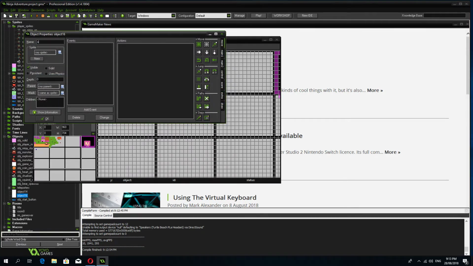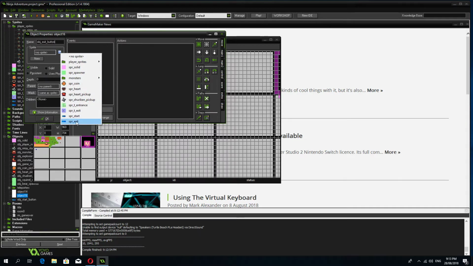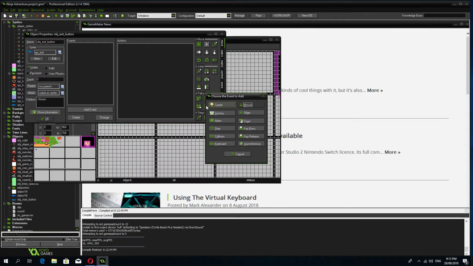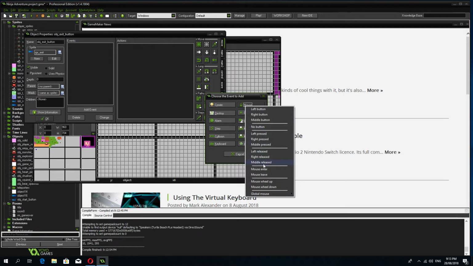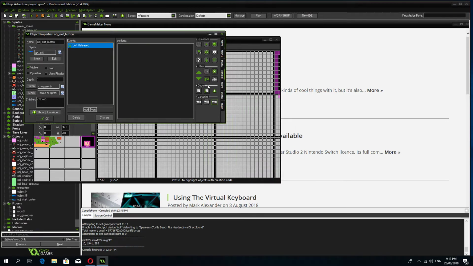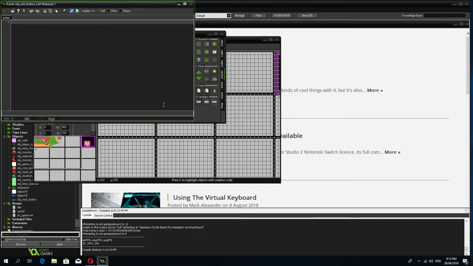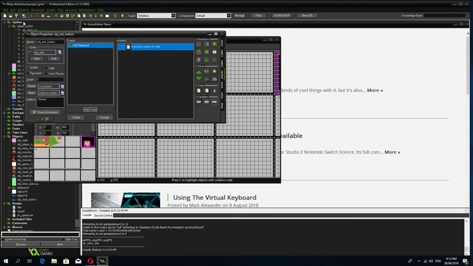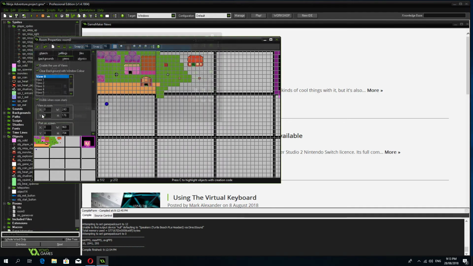So insert object, obj exit button, exit, add event. I'll just do the other part for this. So the mouse released, left released, and the code for this is game end. At least I think that is it. I'll put that in the room and test it.